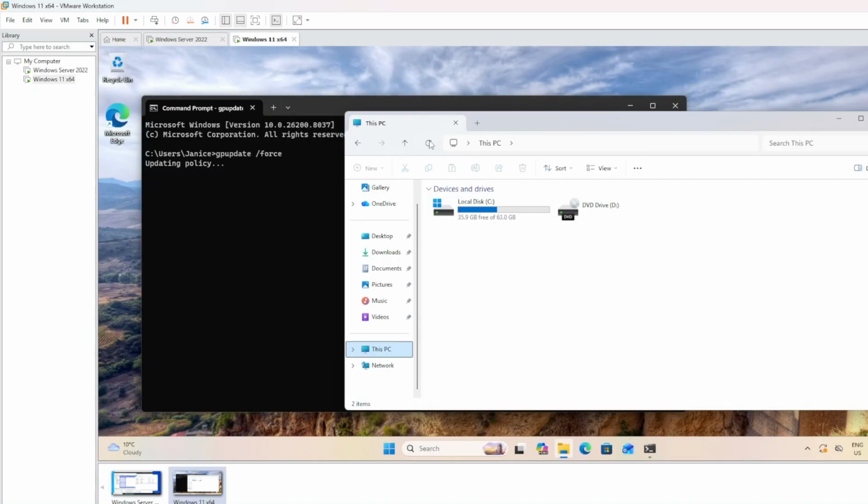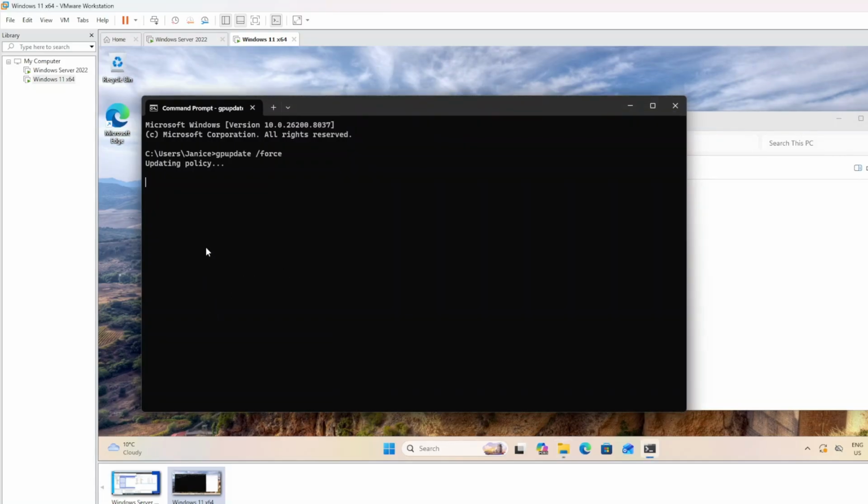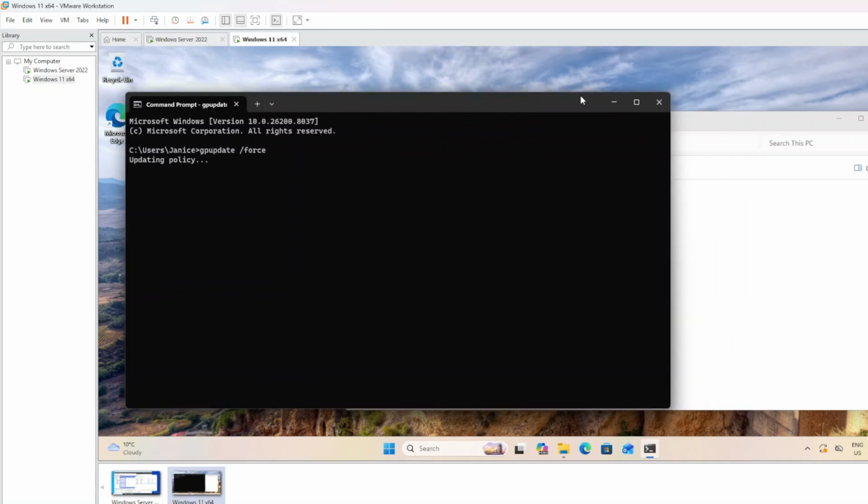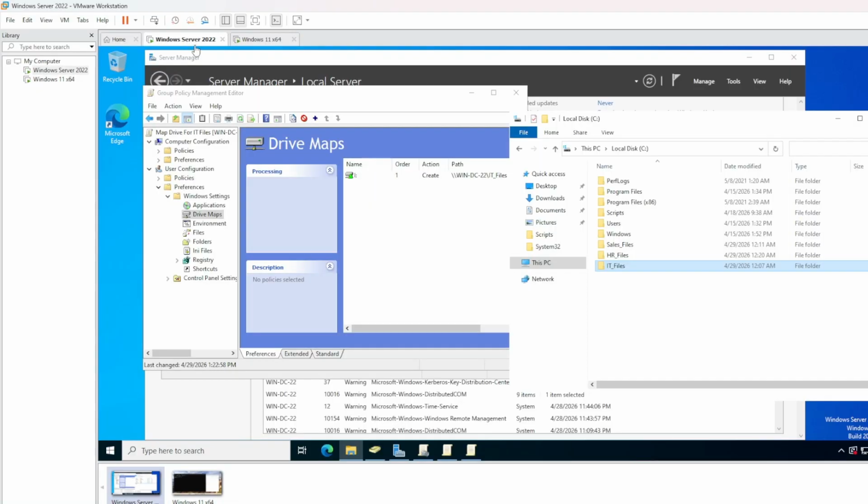So we just have to force it to update as well. I don't think it'll update automatically, but gpupdate. So what I'll do is I'll log in as someone from sales. I don't know why the update is taking a long time, but what do we have in sales?